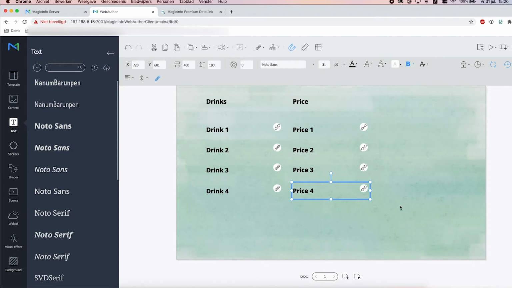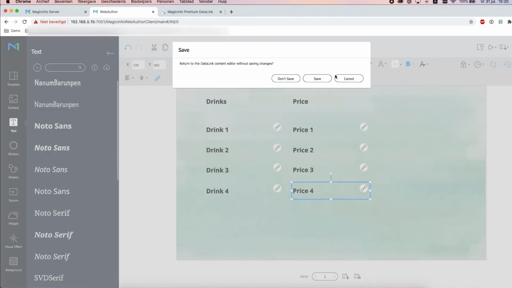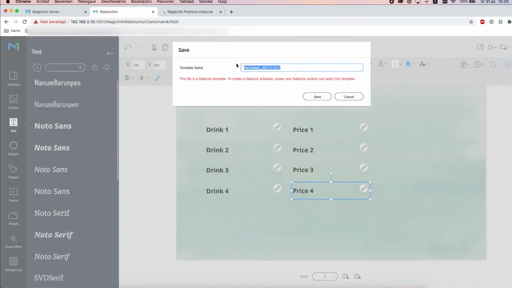So once you have done that, you can close this template. Don't save it, but close it, which is this option. This means that you lock the DataLink template. Provide it with a name, and then you can save it.